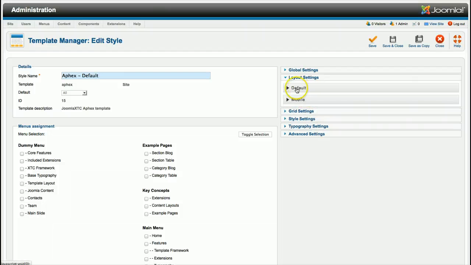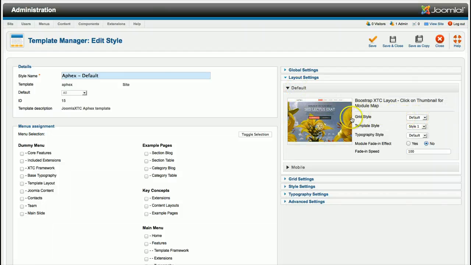And for our layout settings, you have your default, which you're using the default grid. Here's your template style, 1 through 4. Module fade in, and that's to fade in the modules when it loads. Has a nice little fade in effect that we have off for the demo. You might want to check into that and see how it runs on your site once you install it.